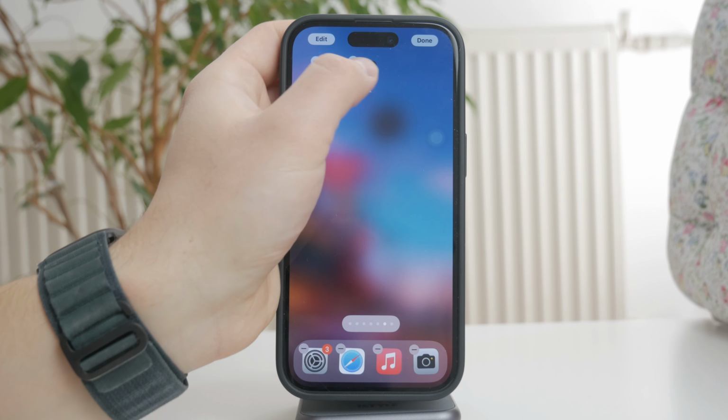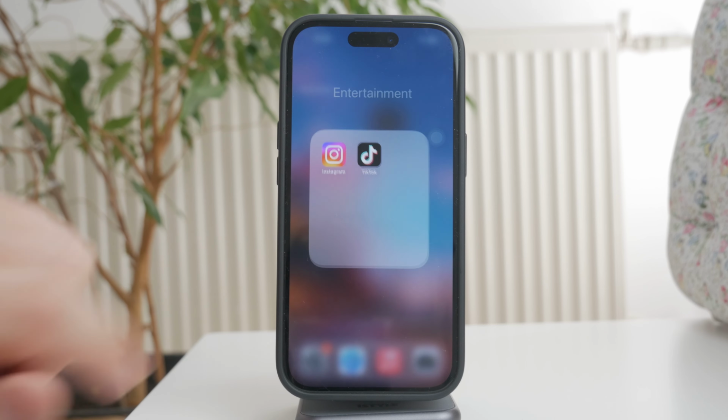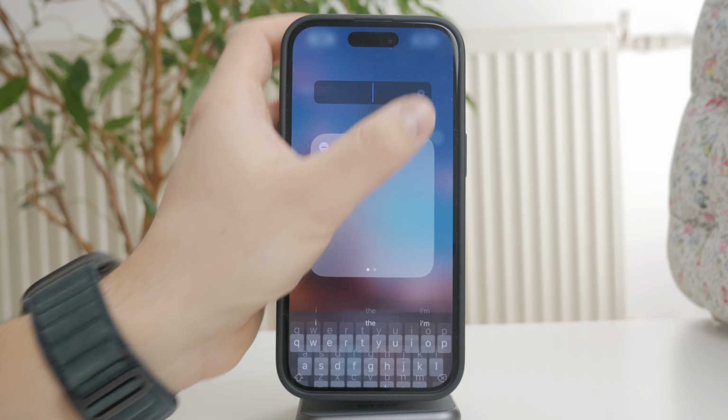To do this, drag one app onto another and iOS will automatically create a folder. You can then rename the folder to keep everything easy to find.